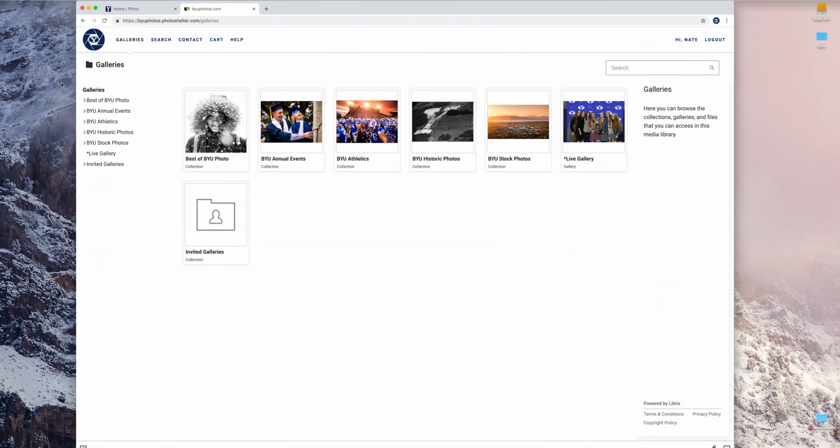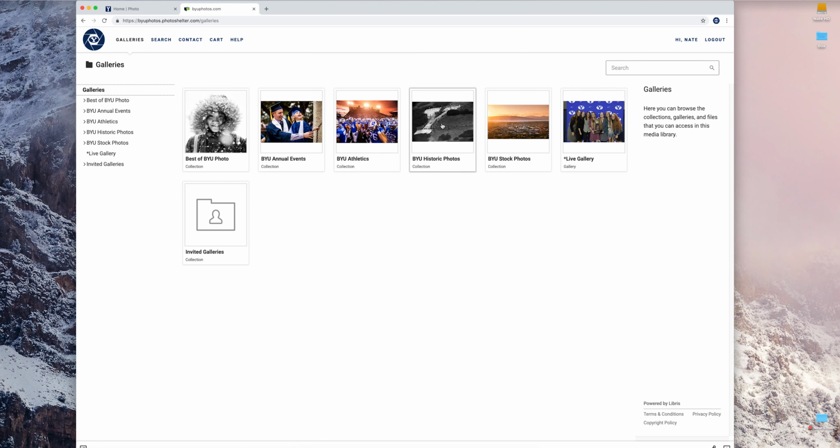So this is what the website will look like when you log in. We have Best of BYU Photo. That's where we kind of keep our favorite photos. BYU annual events, which would have events such as graduation and homecoming. BYU athletics. You'll not have download privileges for athletic photos. If you have a need to use any of the athletic photos, please contact us. Due to NCAA regulations, we have to go through athletic compliance before any of those images can be used. BYU historic photos, BYU stock photos, and the live gallery.